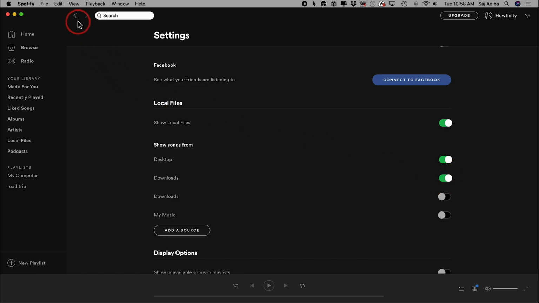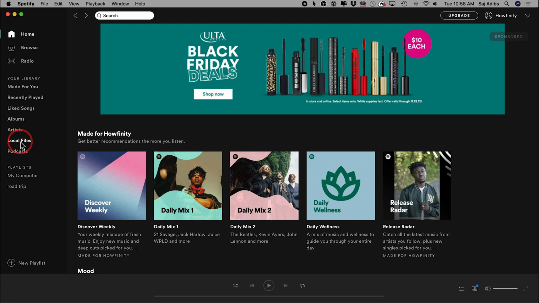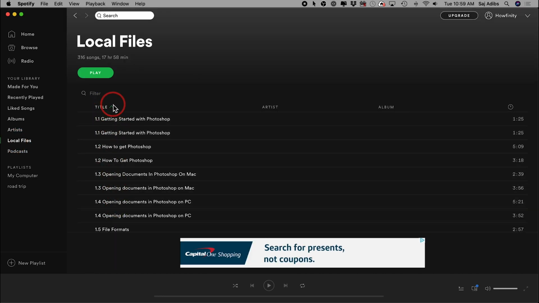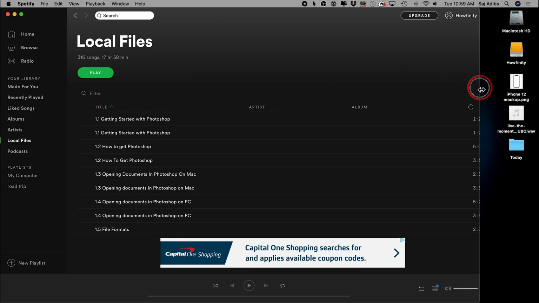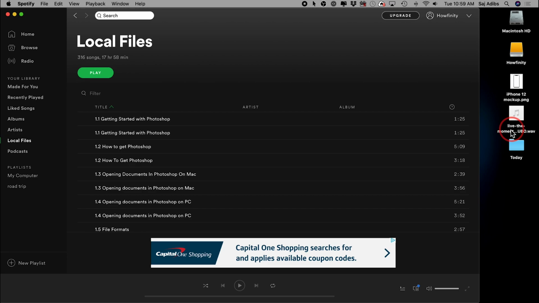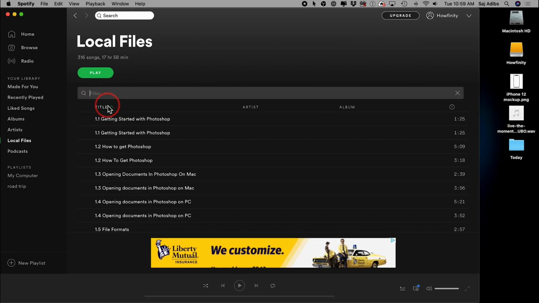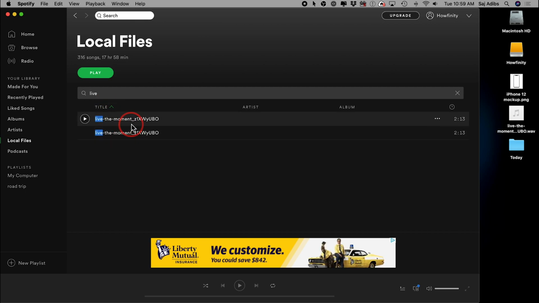Now I'm gonna go back here, and now I have a different section called local files. If I select this, it's pulling everything on my computer here on the download folder and the desktop. So let me shrink this down. This one is called Live the Moment. This is the song I'm trying to look for. So I could go ahead and search for that song from my desktop, and there it is. This is the song right here on my desktop that I'm trying to bring into Spotify.